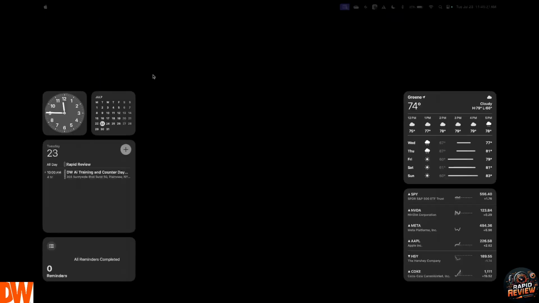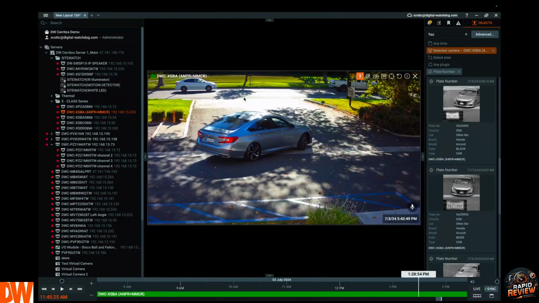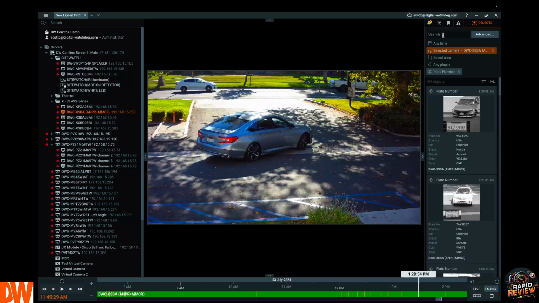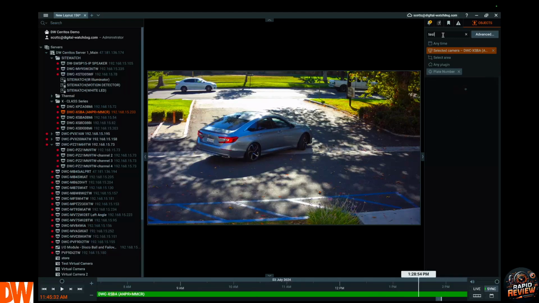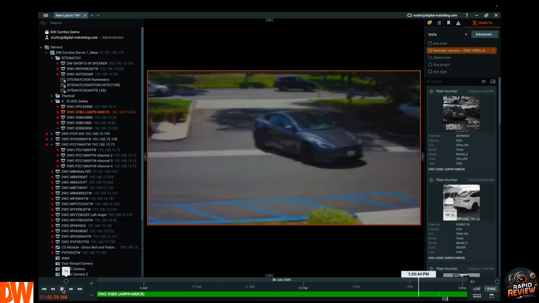Let's go back here. Let me clean up my mess. Let me close out Spectrum, this version of Spectrum over here. Let's go back over here. I want to do something else. I don't remember the plate, but I remember it was a Tesla. I type in Tesla up here. Get rid of plate number. Now, every time there's a Tesla, I hit play, give Spectrum a moment.